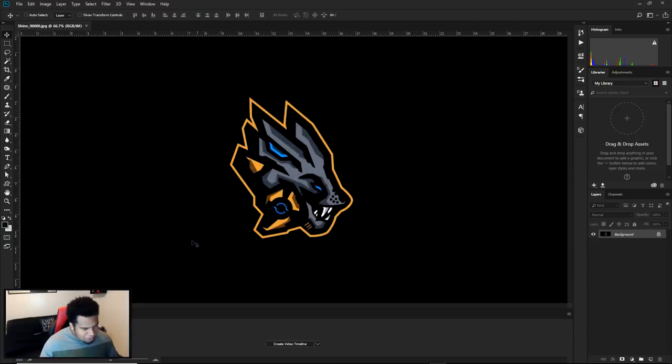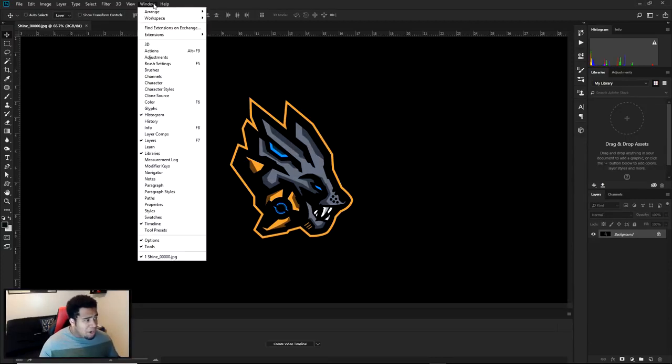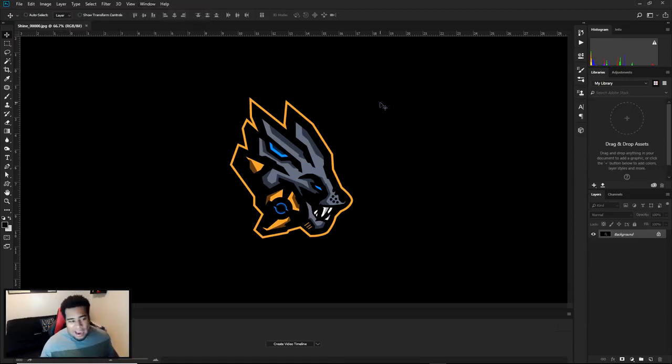Anyway, if you guys actually have the timeline here, all you have to do is go to Window, Workspace, and go to Motion. You'll have the exact same setup that I personally have right here, and you'll be good to go.